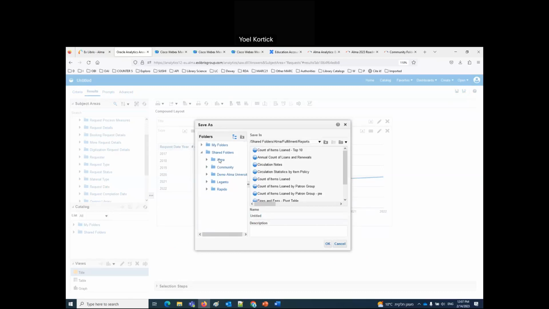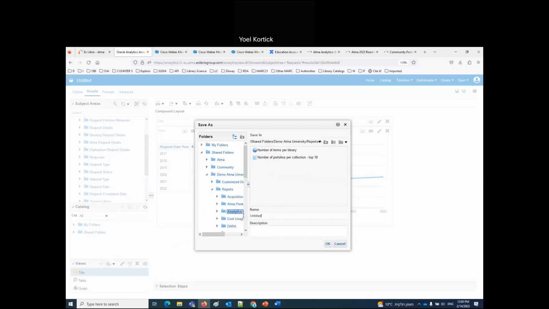Now, I can't save it in the Alma folder. We already saw that. I'm going to save it in the name of my institution. And under reports, I will come here to the folder we made, and I will call this patron. I never tried to save in the same folder a data visualization workbook and an analytics report by the same name. We're going to do a test now and see.